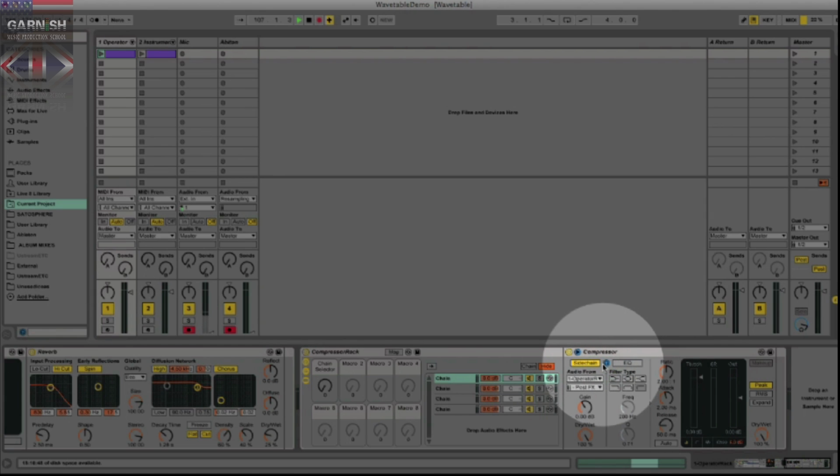This means that instead of listening to what would normally be outputted from the compressor, i.e. the combined output of all 4 operators in the instrument rack, we are listening to whatever is arriving at the sidechain. In this case, the post effects output of the first operator in my instrument rack.